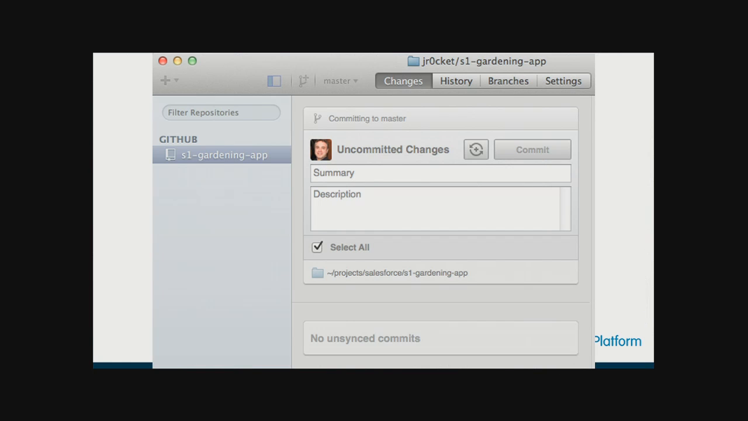This is why I quite like this tool. It's very nice and simple to get started. You don't need to remember all the commands. You just need to remember the basic process.